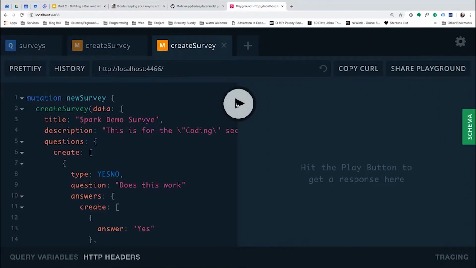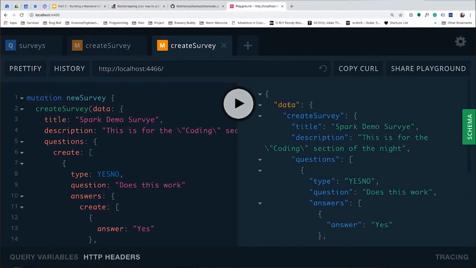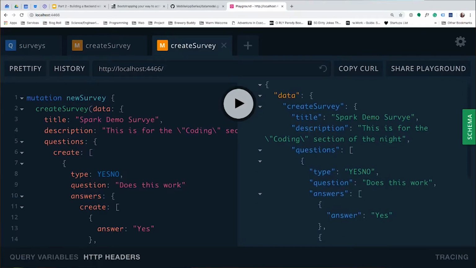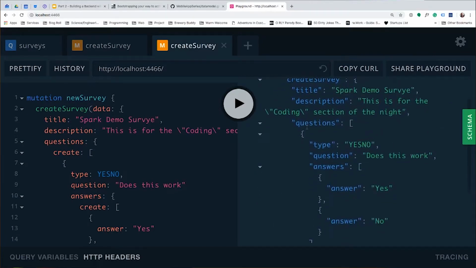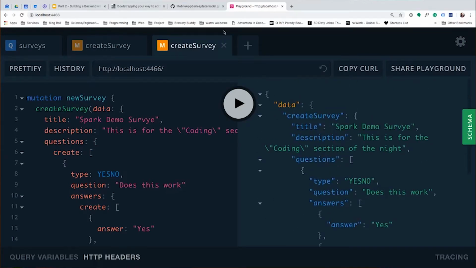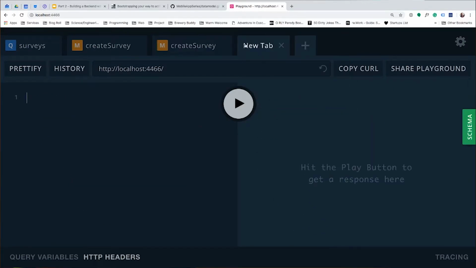So now when we click play, we get back this bit of data, and it is our newly created survey. I should have brought back the ID, but we'll just open up another one. And so this is how you query your data after making it.